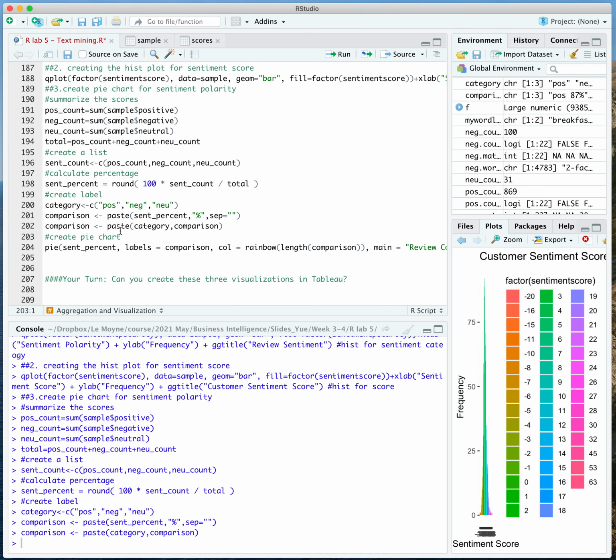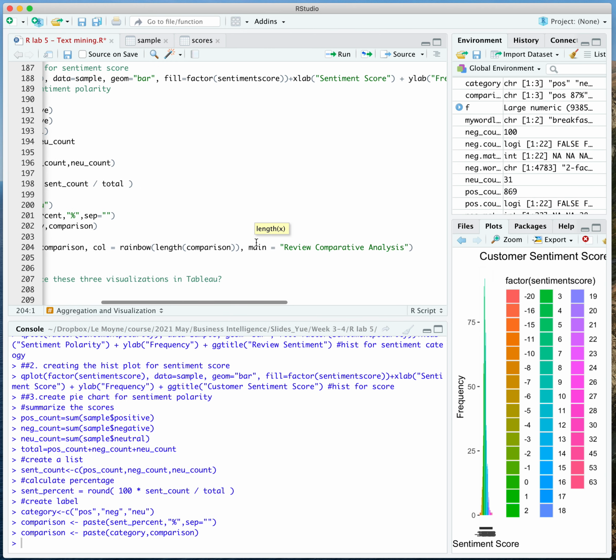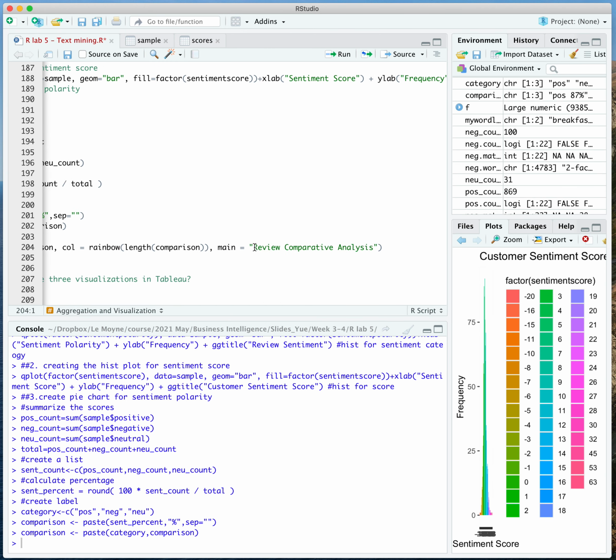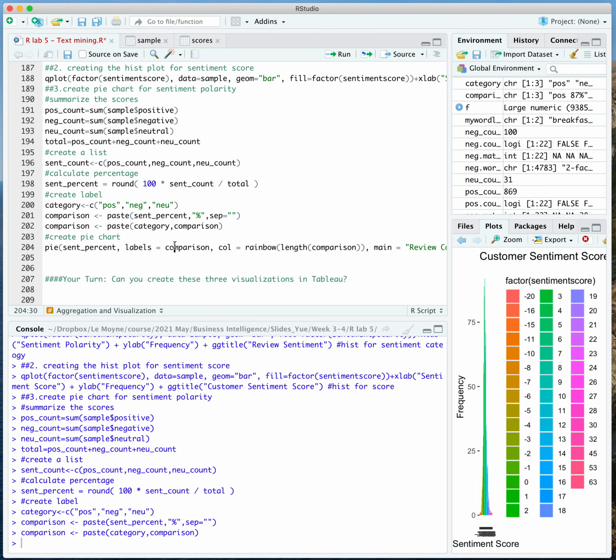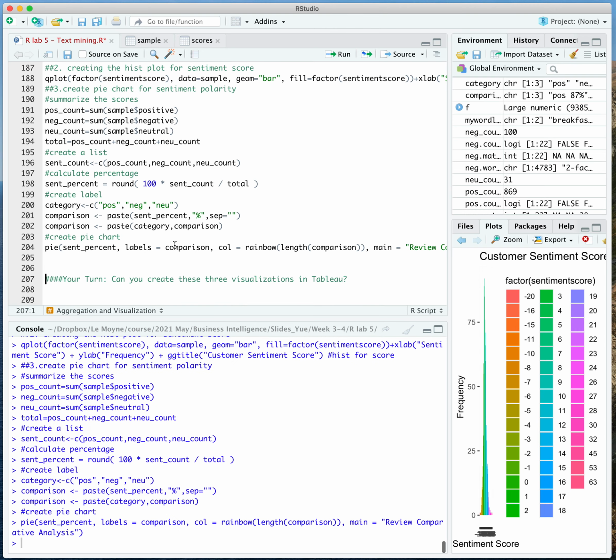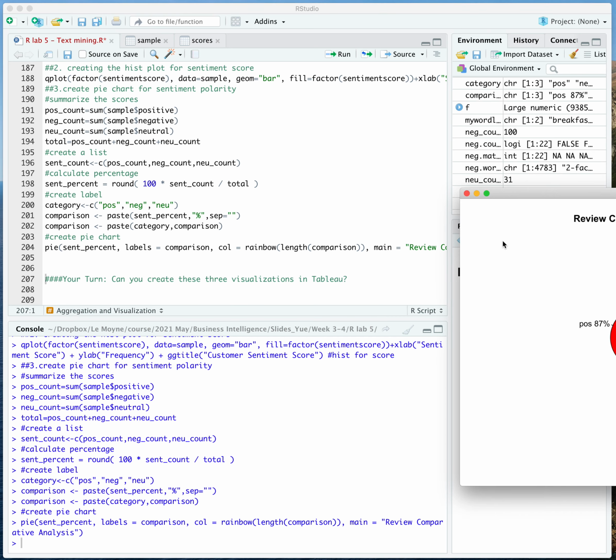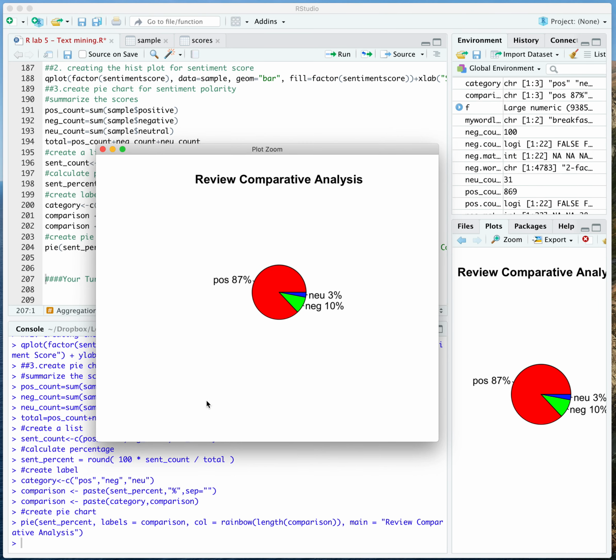Now we can create our pie chart. The function we are going to use is pie, and in here we're using the sentiment percentage for our plot. The label is going to be from the comparison, which includes the category and also the percentage. For the color, we are going to use the rainbow color scheme, and the main title will be Review Comparative Analysis. And here we have it. Here we go. We have 87% considered positive, 3% neutral, and 10% negative. So this is the pie chart for our sentiment polarities.